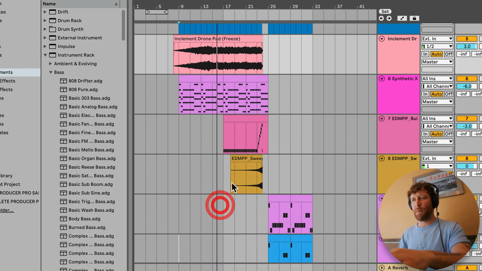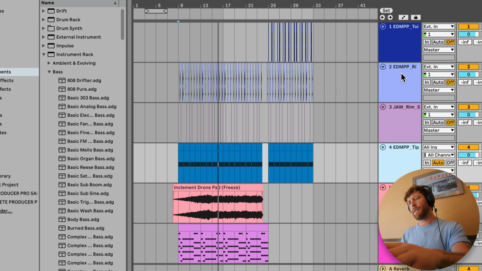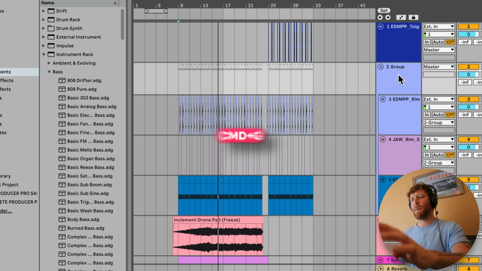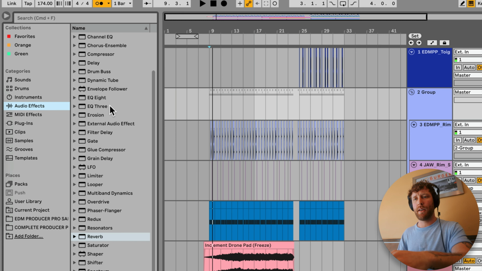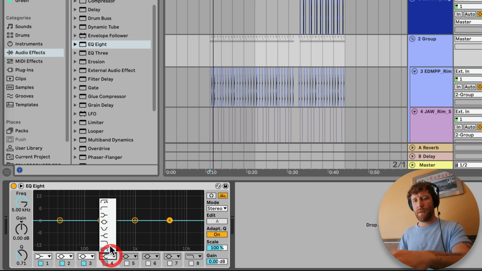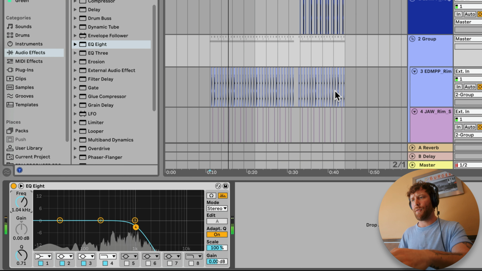All right, we're just adding a little bit of texture. One thing I want to do is these drums at the beginning are a bit loud, so I just want to highlight all of them by holding Shift, clicking on the first and the last, pressing Command G, and it's going to put them in a group. Now when we put an effect on this group, like let's say we put an EQ 8 onto this group, and if we just filter out these highs just in the frequency here, it's going to filter out all of the highs of all the drums.